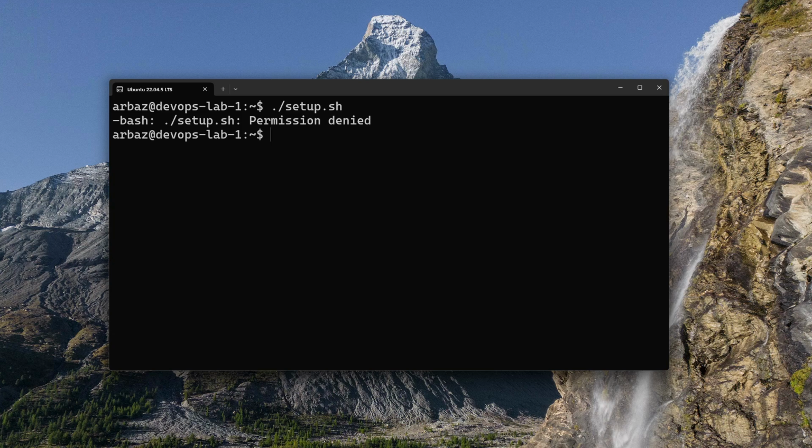Now let's try to fix the permission. First of all, I would like to see the permissions. Looks like I have only read and write permission. Then let's try to update the permission. chmod is nothing but change file permissions, and plus x means make this file executable. Then select the file, press enter.